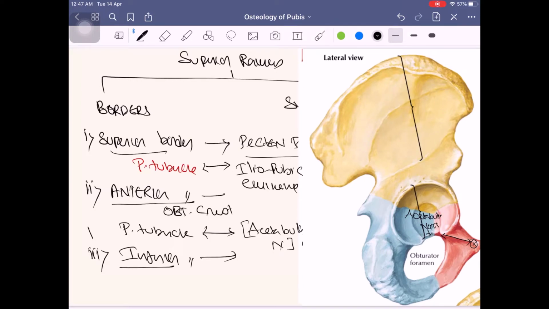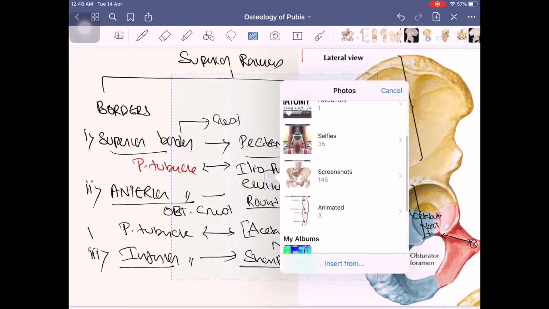And third is your inferior border. Compared to the remaining borders, the anterior border is round, the superior border is like a crest, and the inferior border is the sharpest of all. Again, this one is the inferior border, so I have to go to the other view. It forms a margin of your obturator foramen.